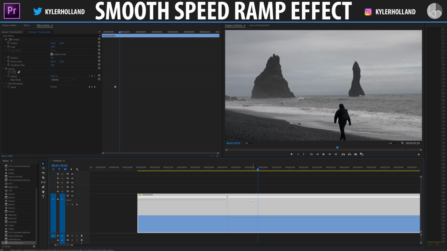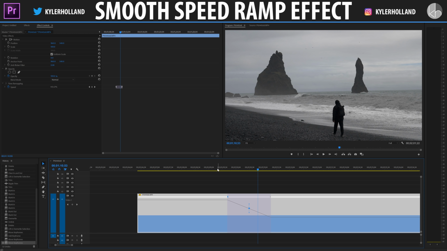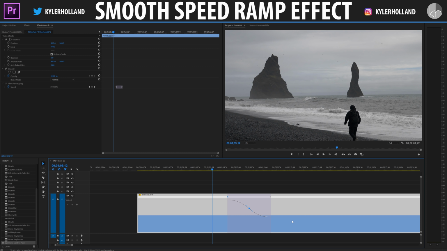So how we smooth that out is very simple. We click on the center marker right here and drag to the right. When we drag to the right, we're actually creating a little ramp. Now, if we play back through this, you'll see that it starts to slow down in that ramp. Now, we can even get a smoother ramp if we click this top area and drag to the left. That will create a bezier on our ramp.